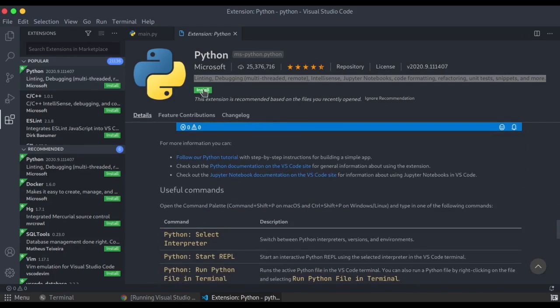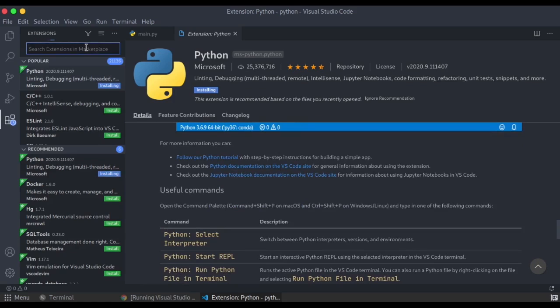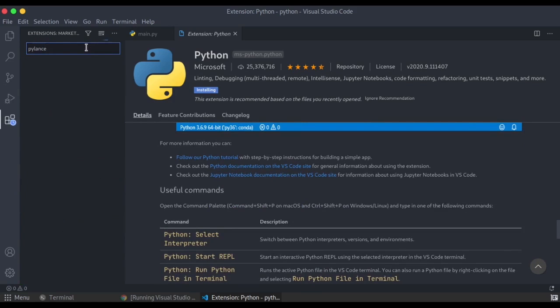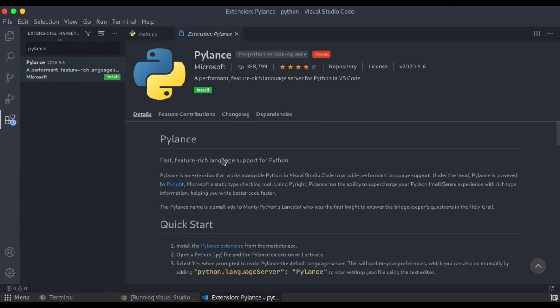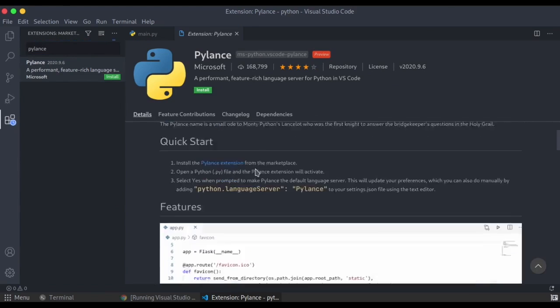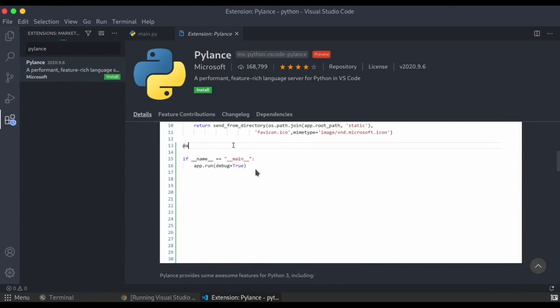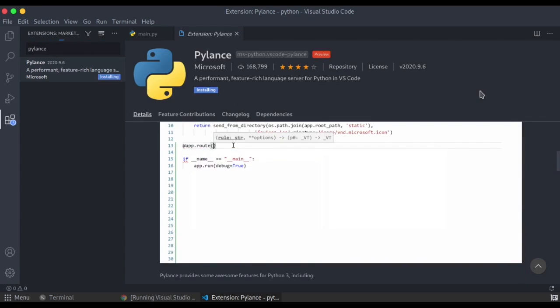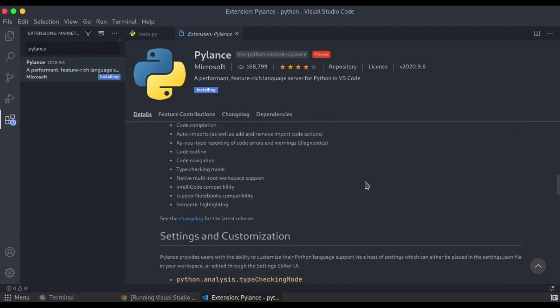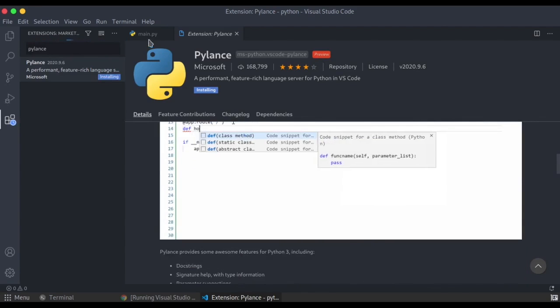So I want to install this one. Along with it, there is another one, Pylance, this one, and it is based on Pyright. It is another extension. It is very good, and still it is in preview, but I personally prefer to install it, and it is great. So it will take a little time.